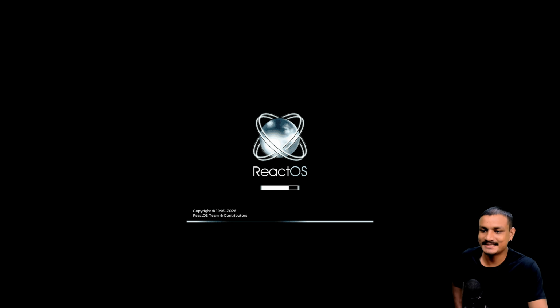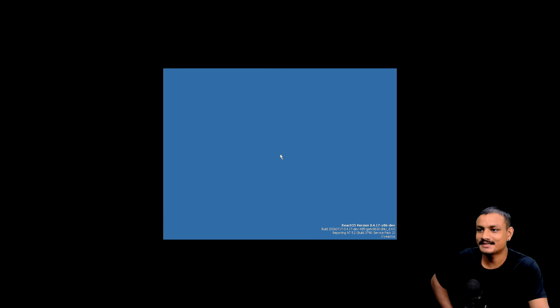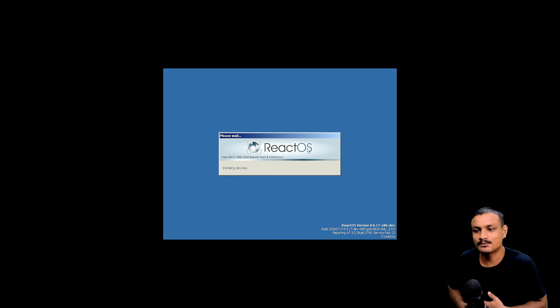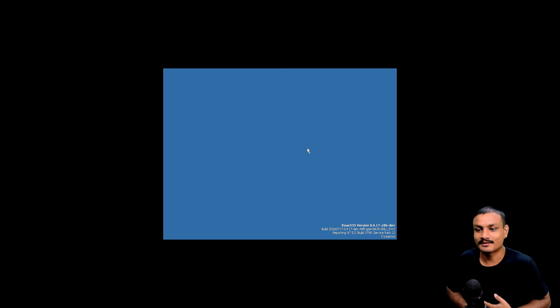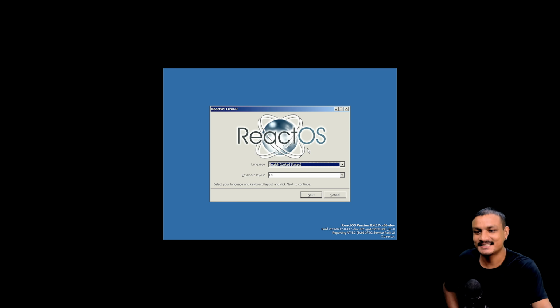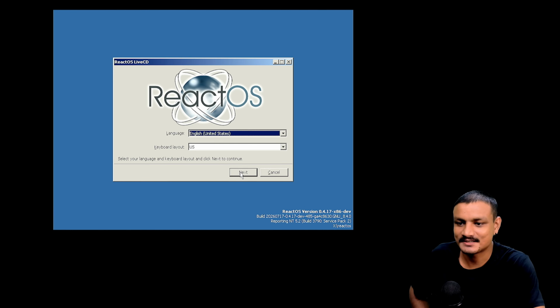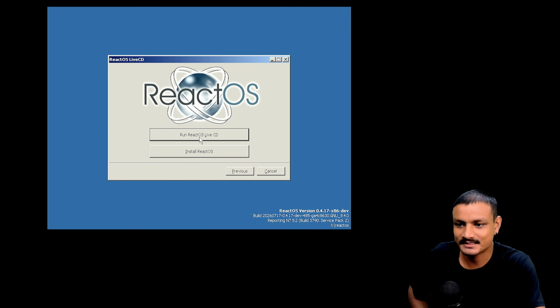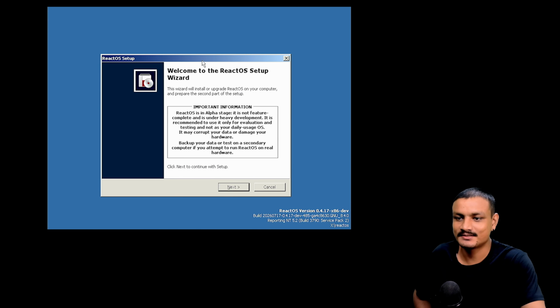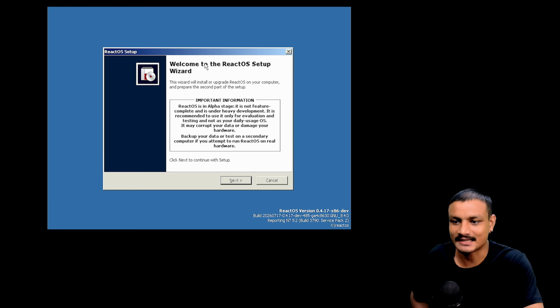Look at that. From 1996 to 2026, the ReactOS team has been working on this operating system for 30 years. That's crazy. Let's go through the setup. Run ReactOS live CD, install ReactOS. You know what? We're gonna install this. You can see the UI looks like the Windows XP era.